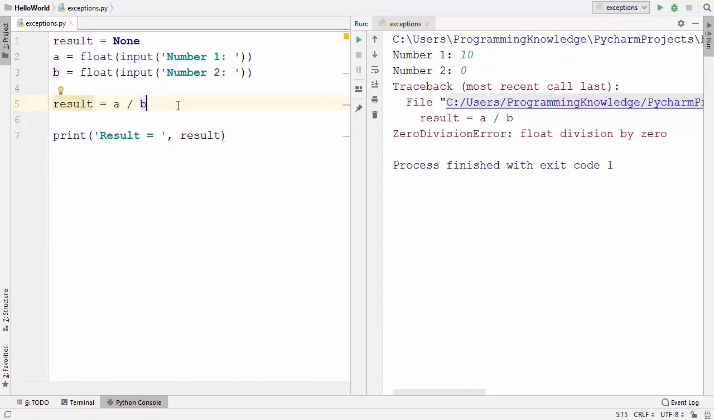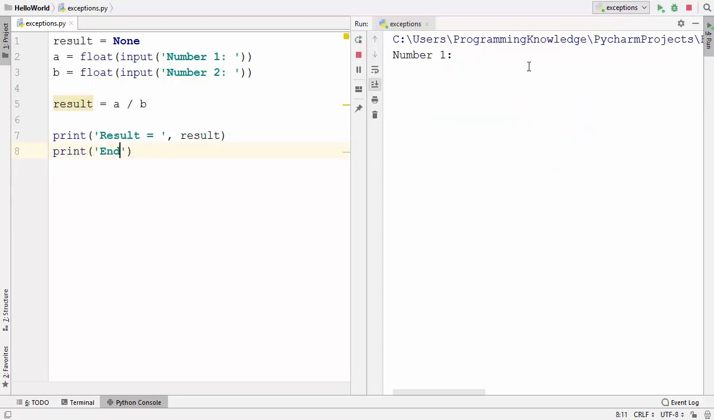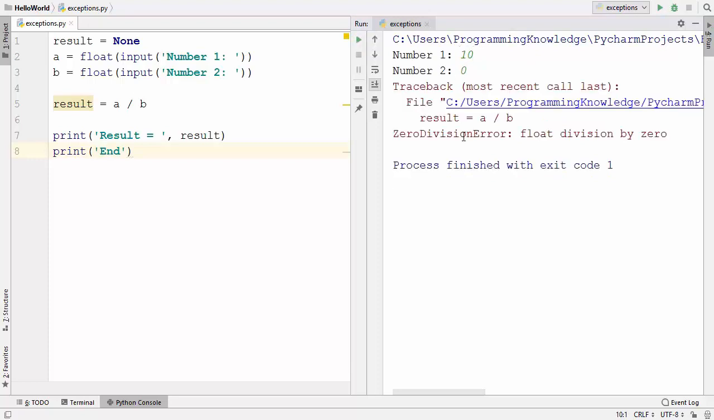And as soon as this exception occurs, all the code which we want to execute after that will not be executed. So we were printing this result here, but it's not printed. Let me print something else here. So I'm going to just say end, and once again I'm going to run the program, and I'm going to provide the same inputs here, and you can see neither this statement is printed nor the end is printed.